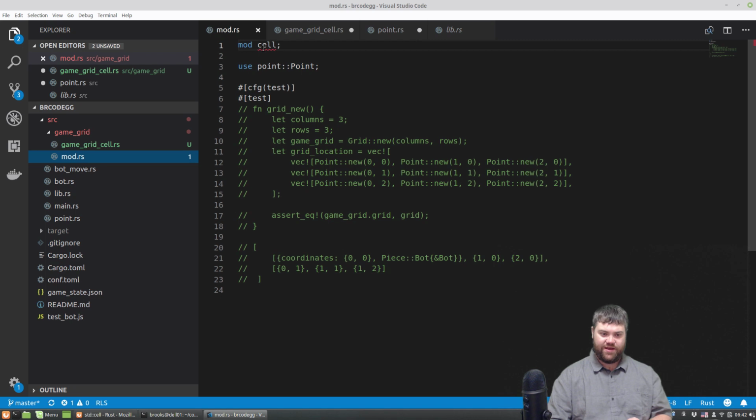Then in mod.rs, we have mod cell. Oh, right, and you don't exist yet, so I'm going to go ahead and just delete you. You don't have any tests in you, so we should go ahead and comment you out.